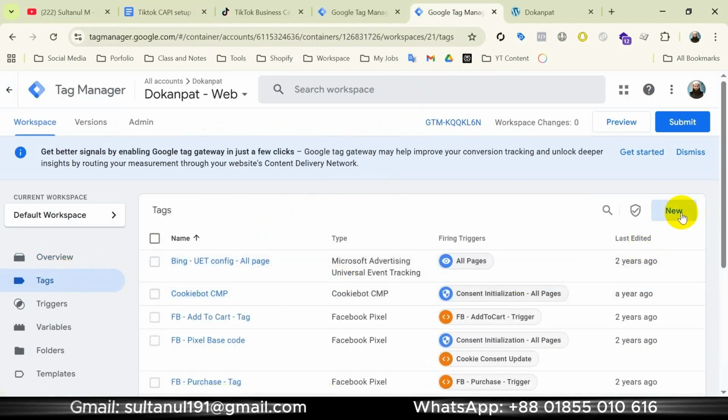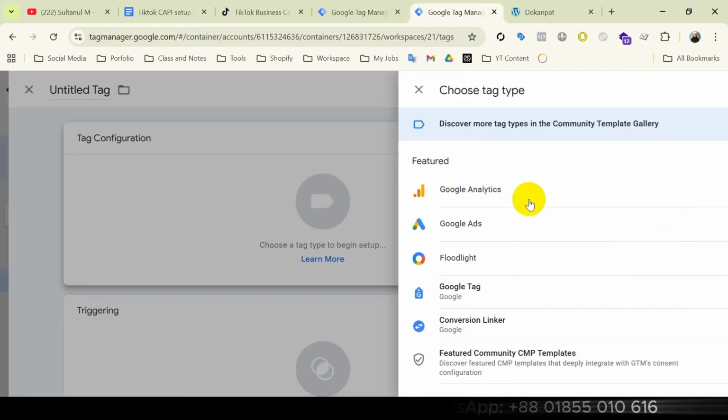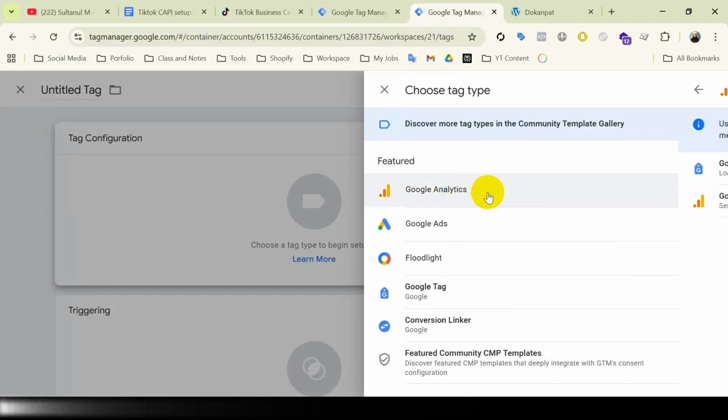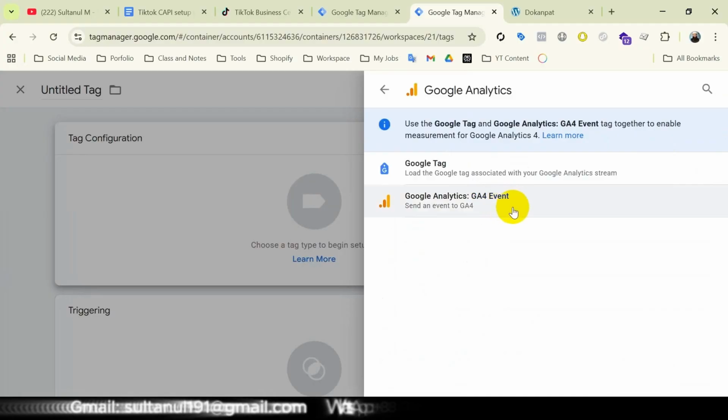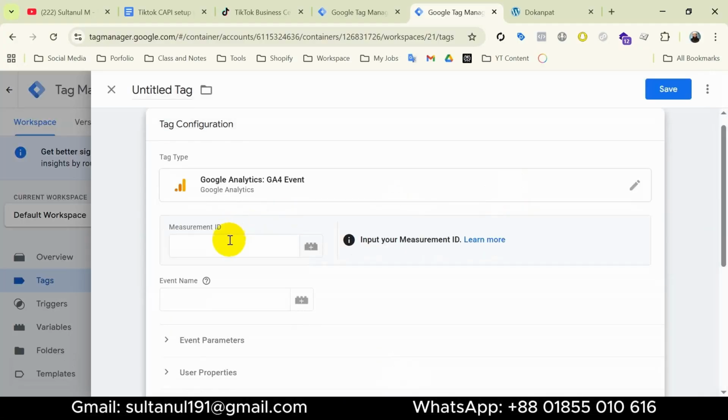Then take a new tag, tag configuration, then choose from here Google Analytics. Then Google Analytics GA4 event. Then enter here the measurement ID. Now here in the measurement ID field, I'm going to use the same made up GA4 measurement ID that I used earlier for the page view event.